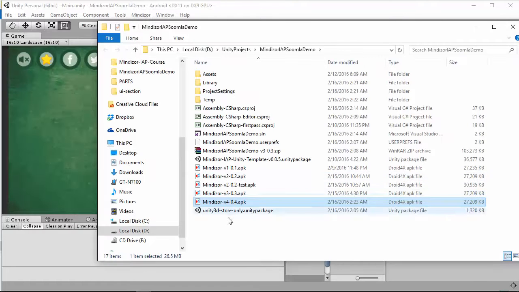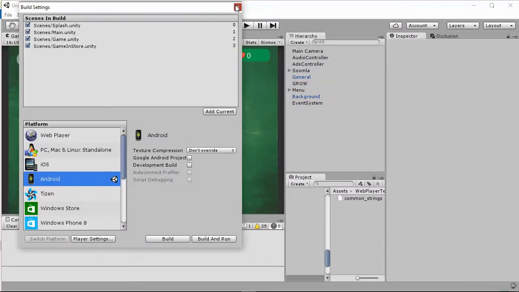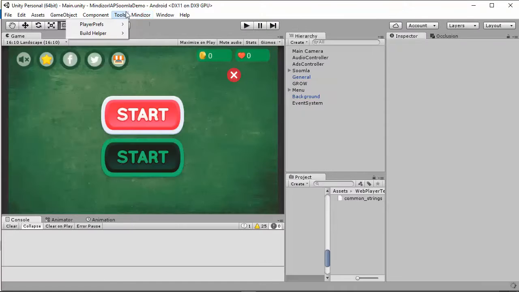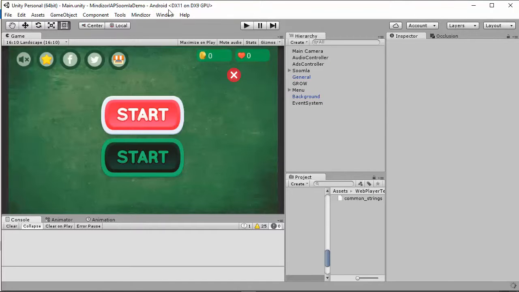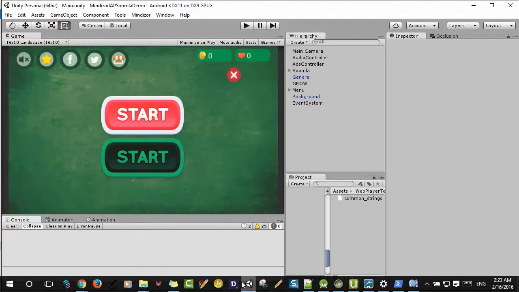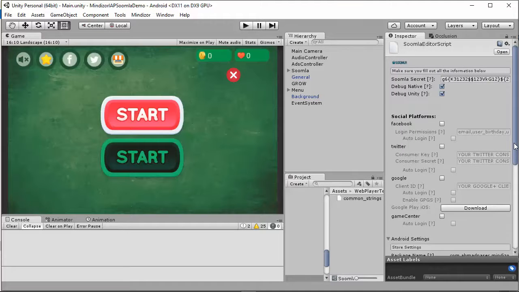All right, so we successfully built the application with a new SDK. That is really awesome. So right now, if we go to Soomla, its settings, you can see that we are using the latest version of the Soomla SDK, and we are also using the latest jar files, the latest script, as you can see here.